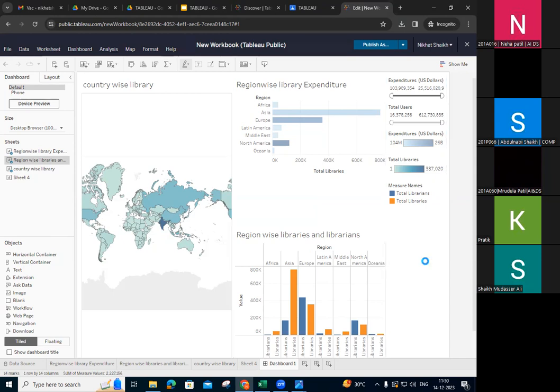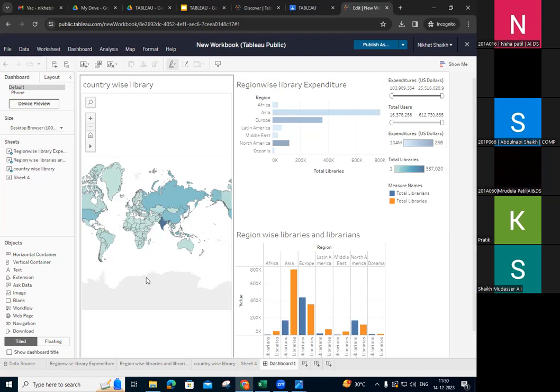So I can scale it. You can scale it so that you can have a better view. On your dashboard, you can zoom the area, you can pan, you can select. So this is how you create a dashboard and you can download it. Also you can publish it online.